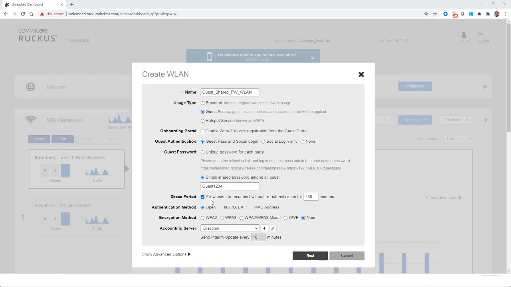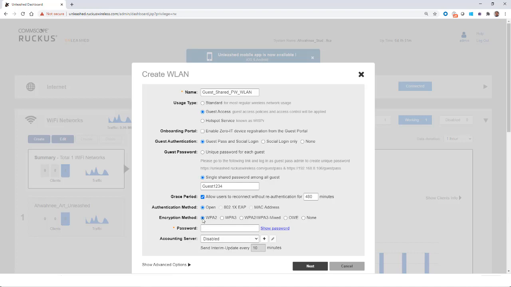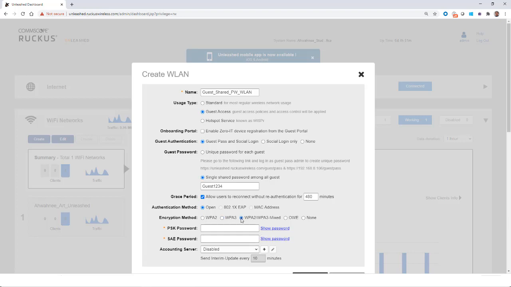The grace period allows users to reconnect without re-authenticating. By default, it's 480 minutes, but we could adjust that. The authentication by default selects open. For encryption, we have a number of choices here. We could use WPA2. We could use WPA3, which is a newer encryption technology, or we could use a combination of both of these, since some clients may not have a WPA3 encryption mechanism built in.